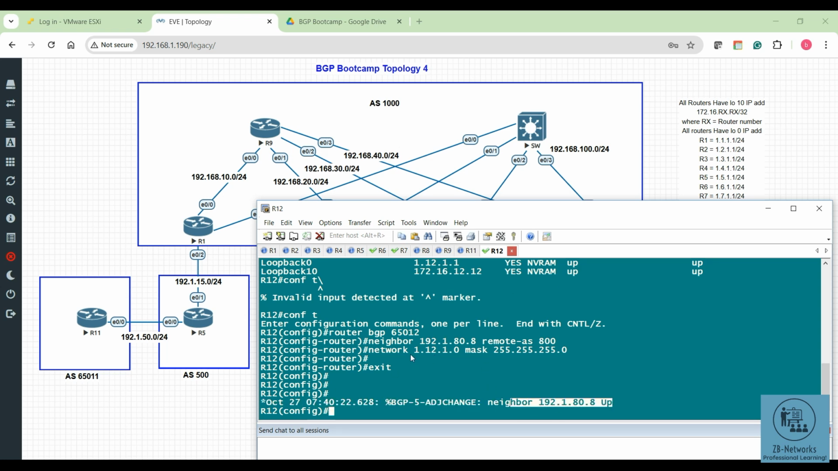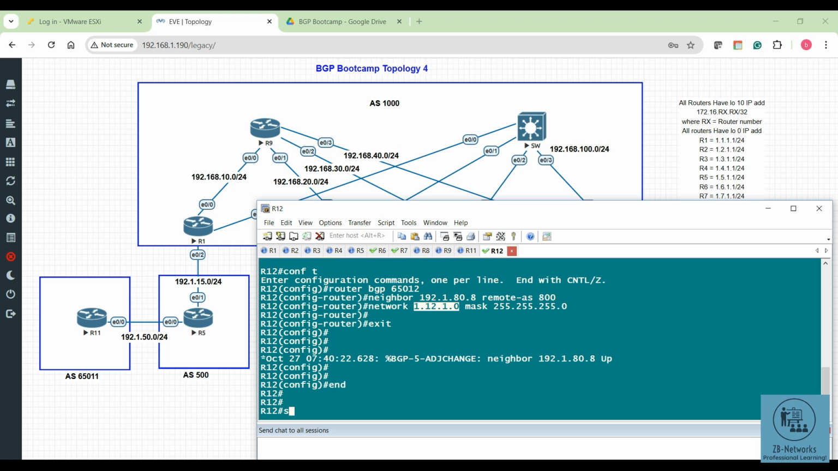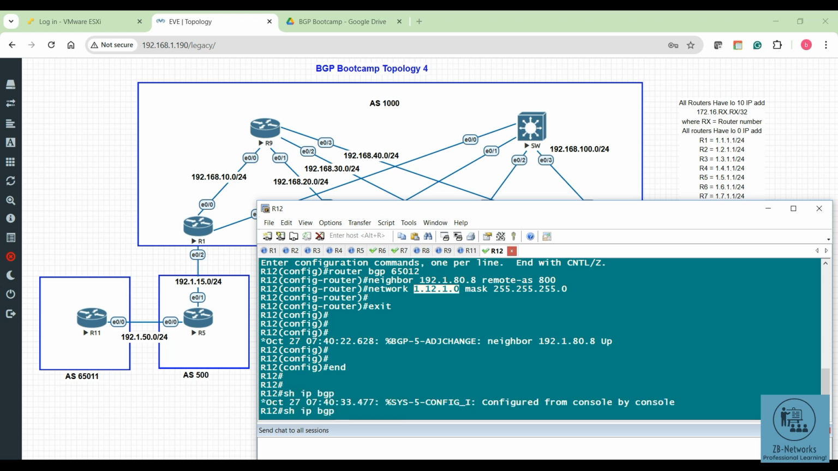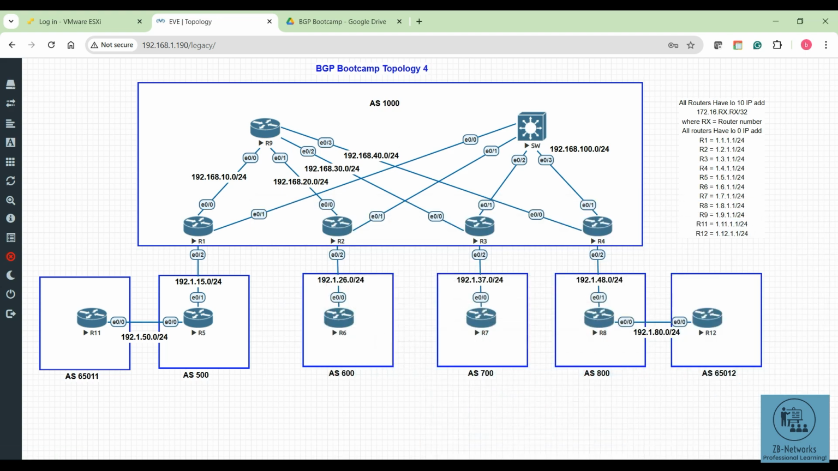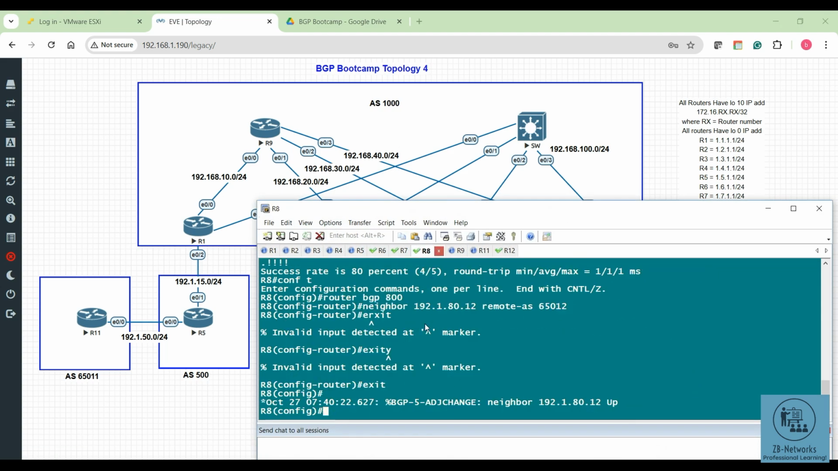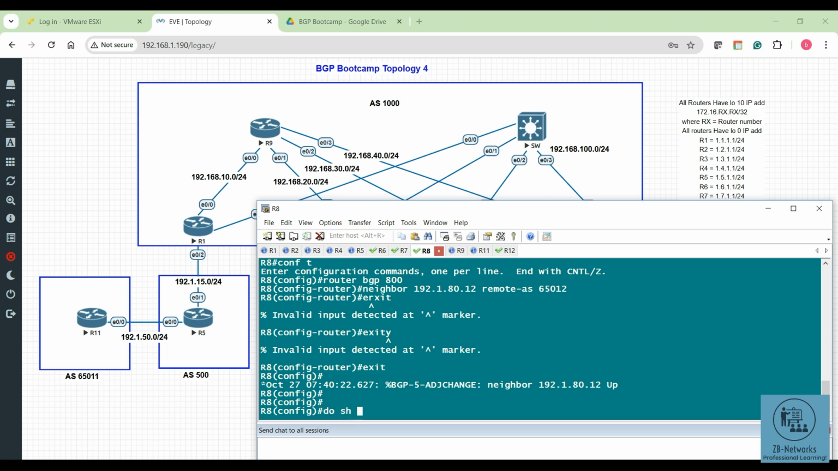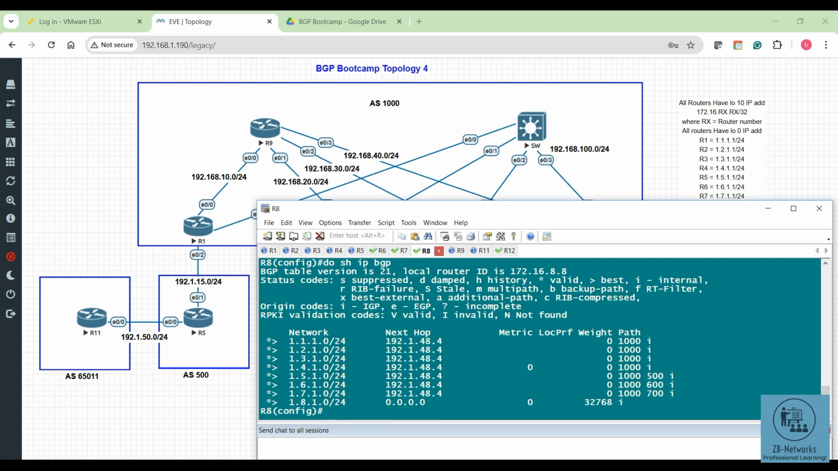What will happen is the neighborship is up, and R12, because of my network statement, will advertise this loopback network into the BGP process. So if I do show IP BGP, over here you can see 1.12.1.0 is advertised locally, right? And R8 should learn that network. So going to R8, my service provider should learn that loopback network of 1.12.1.0.